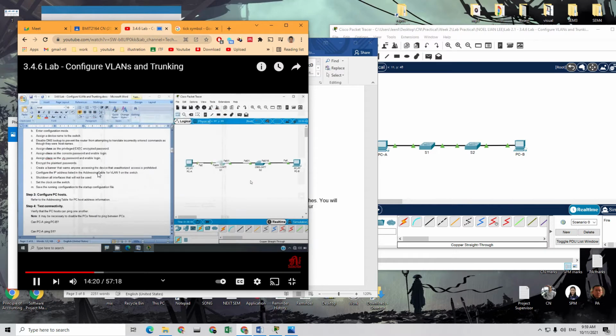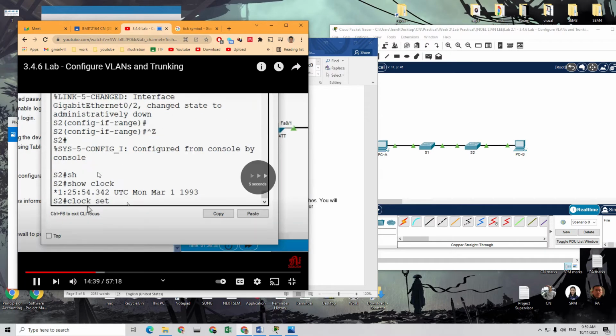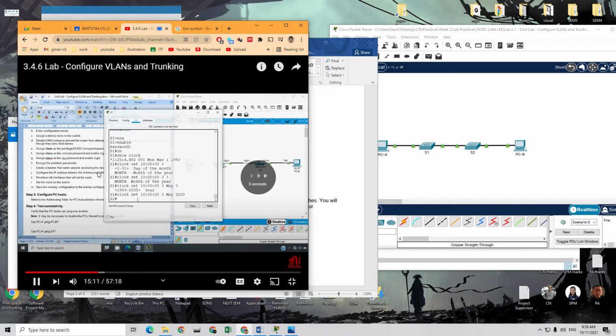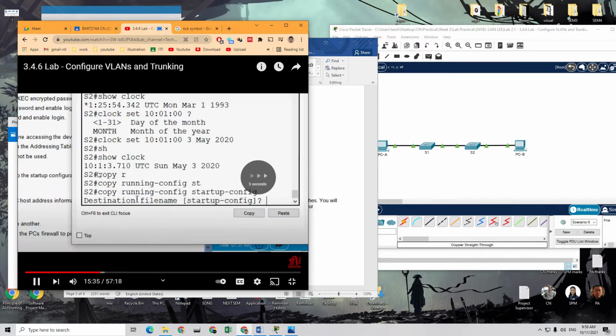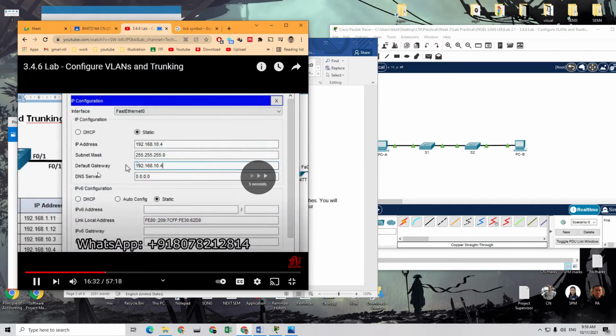The same way we can do it in S2. Coming to S2, we will exit from this. We can press Ctrl Z. Then we will set that. Then the year 2020. Then press enter. Now we configure the address information, 10.3. Also they gave the dash B. It's a default gateway. It's 10.1.